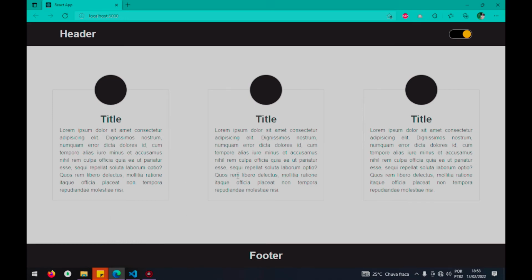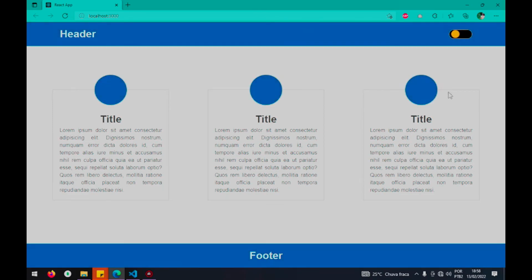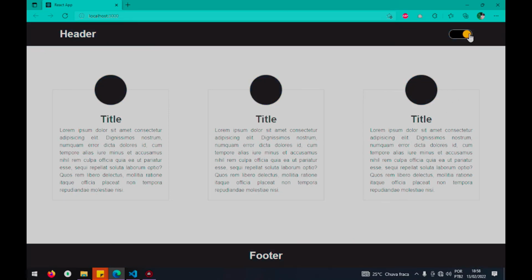Hello everyone, my name is Vitor, and in this video I'm going to show you how you can create this little dark mode right here in the right corner. So whenever we click this button, this toggle, you can see that we are using the dark mode.